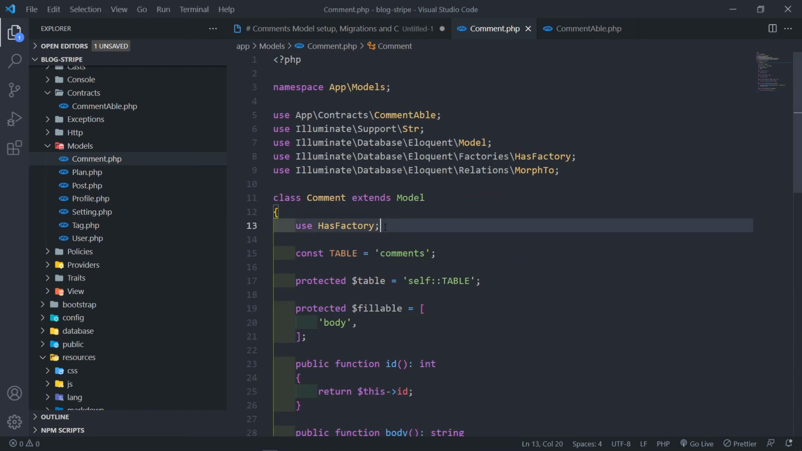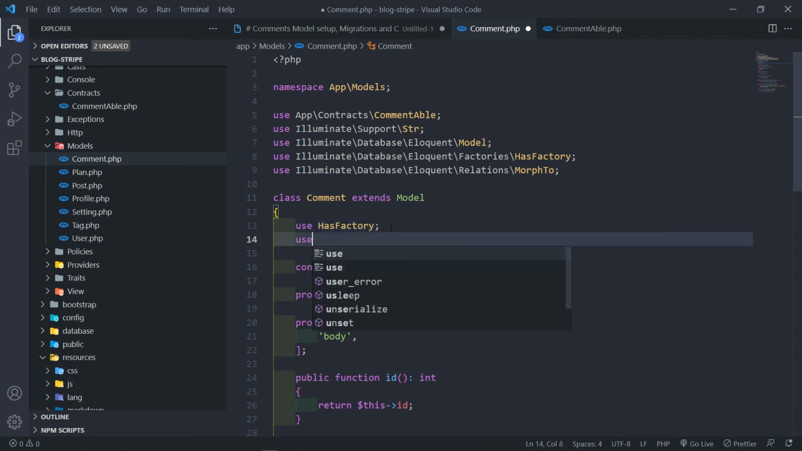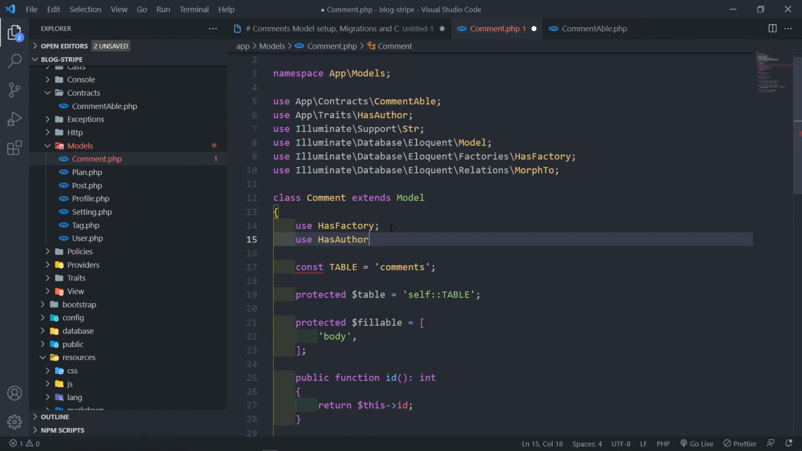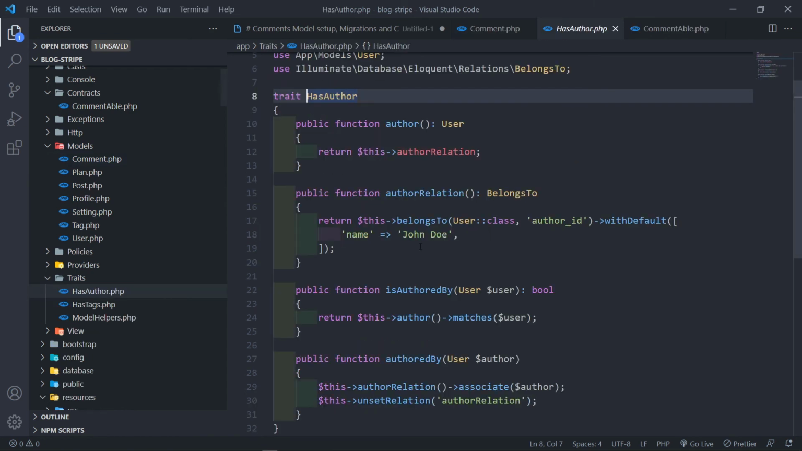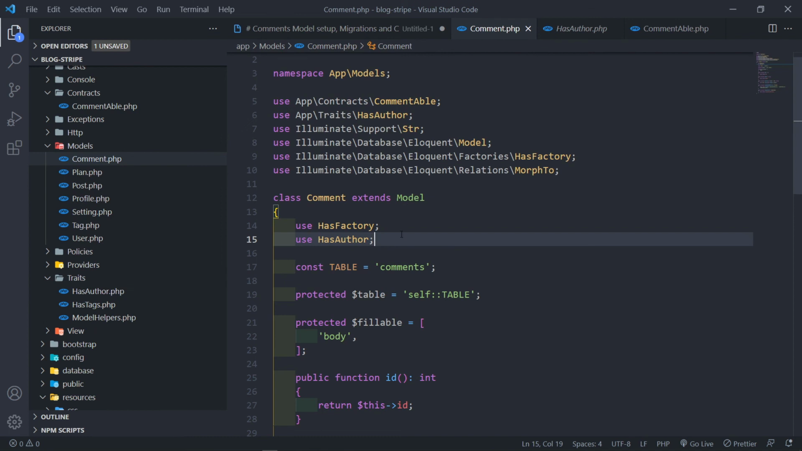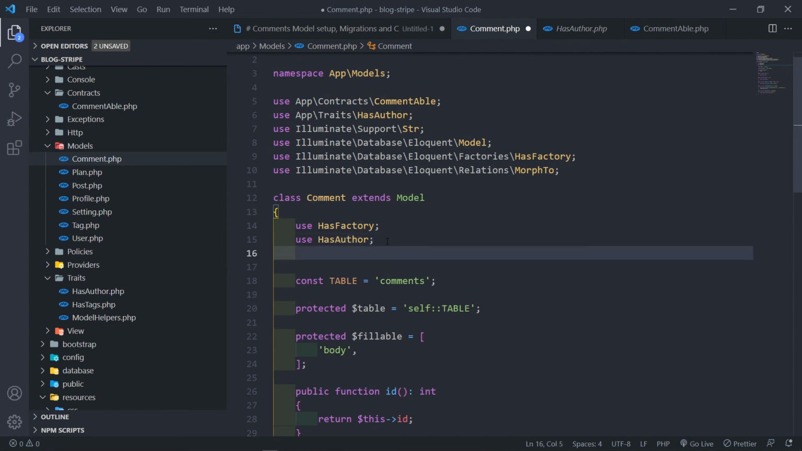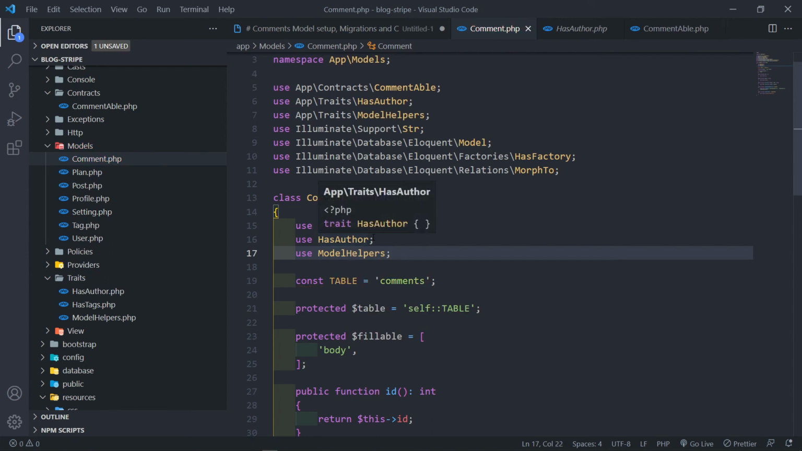Now, the only thing that we still need to add to our comment model, you must remember, we created a has author method because we need to know who the author is. Okay, so now as you can see, we can just use that interface instead of actually having to create all these methods inside our comments right here. The next thing that we want to do is we've got our has author, and the other one is we need to use the model helpers.